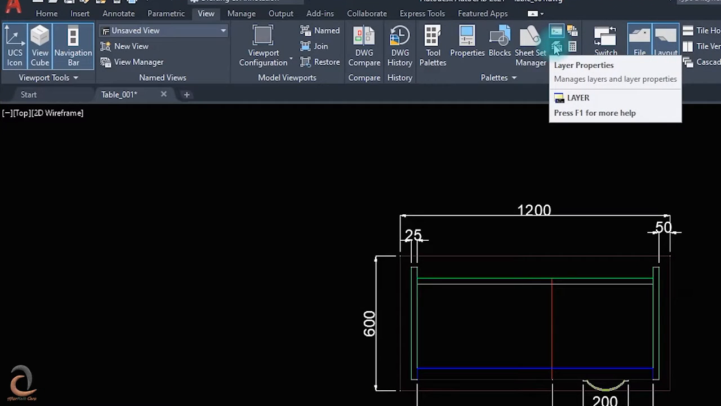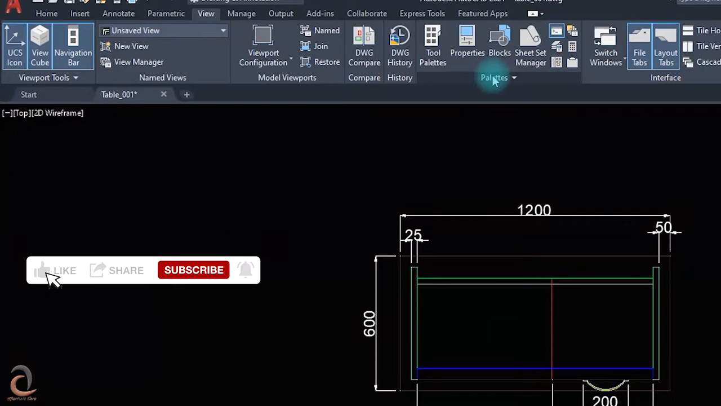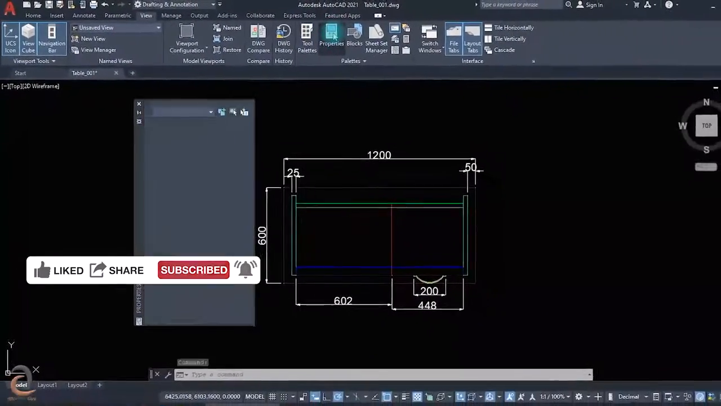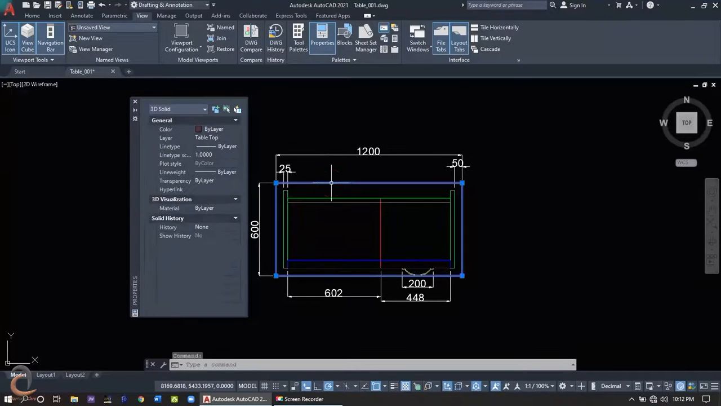Press Ctrl and 1 on your keyboard. Note, later on, toward the end of this lesson, I will display a list of AutoCAD shortcuts on screen. So hold down Ctrl and press 1 or click on this Properties palette to toggle it on. If I click on this drawing, the Properties palette displays all the settings associated with this geometry.